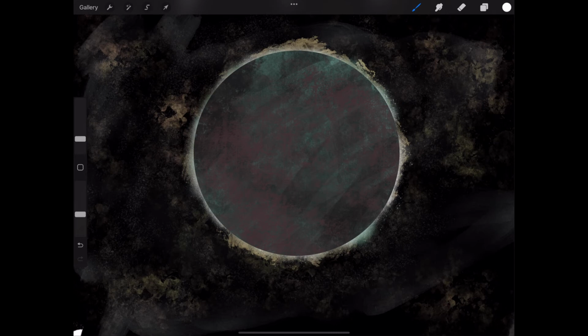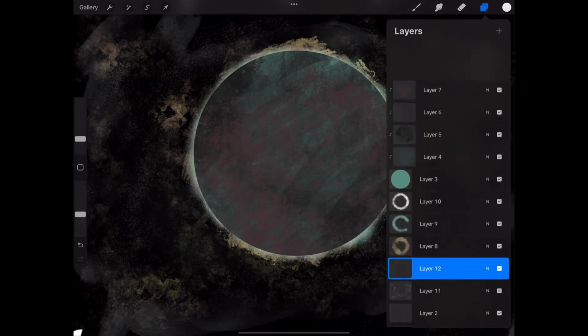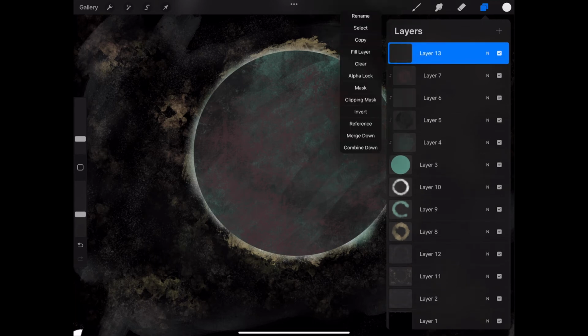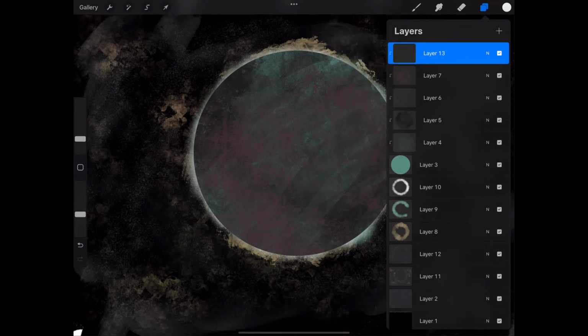My planet at the moment looks good. I'm happy-ish with it, but it looks a little bit flat. What I can do is add a bit of light to this, and I can do that by adding some shading. So to do that, I'm going to go back to my layers, do a new layer above that circle, and I'm going to double tap it, clip mask down to that circle.